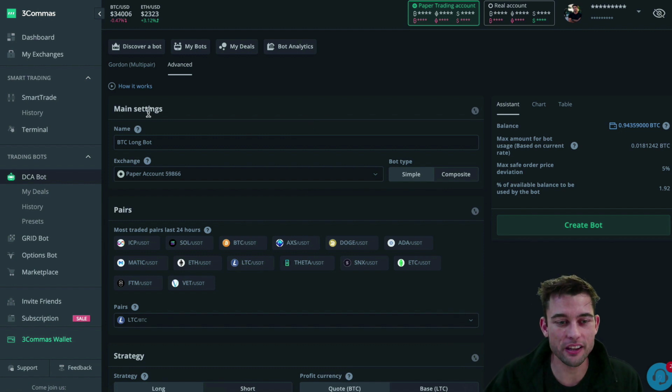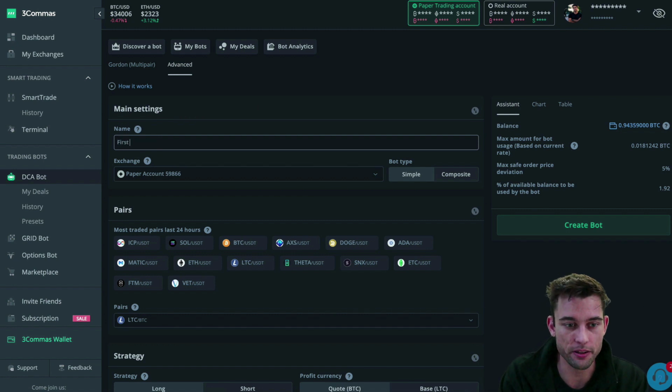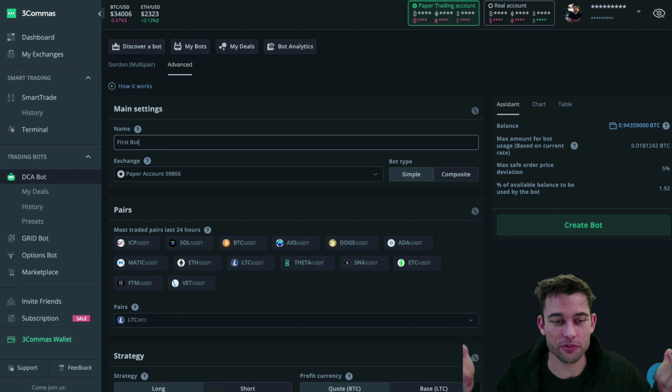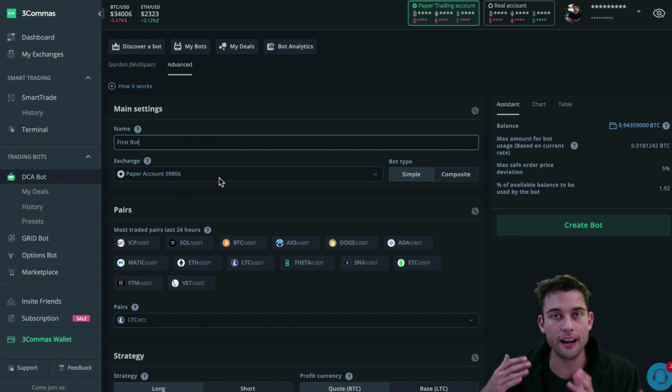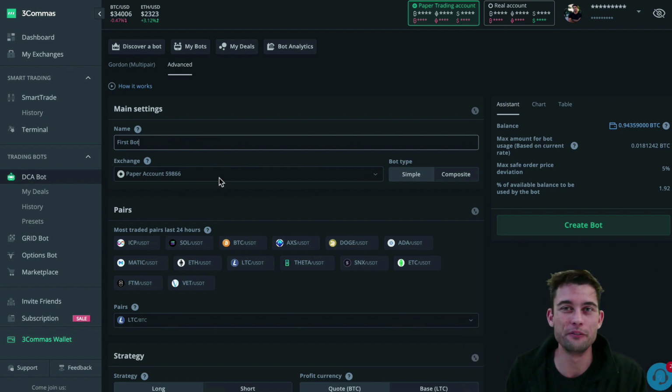So underneath the settings, you'll see name, and this is simply the name of your bot. This is your first bot, so you just put first bot. You know, this is paper trading account. It's not a big deal. Just put first bot, and that'll be your bot. The exchange, well, you're using a paper trading account, so it's not actually hooked up to one of your exchanges. This is simply a paper trading account.